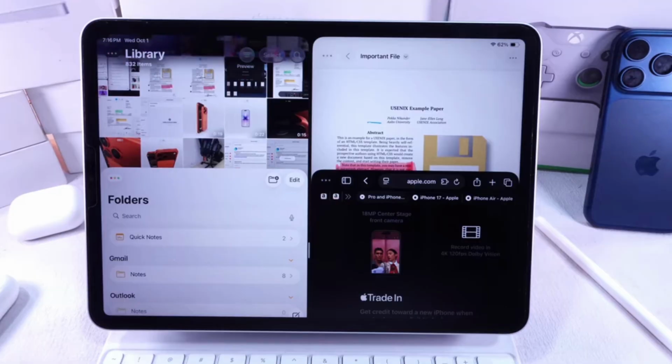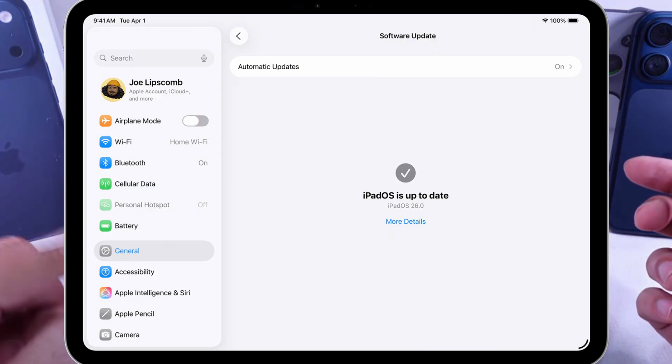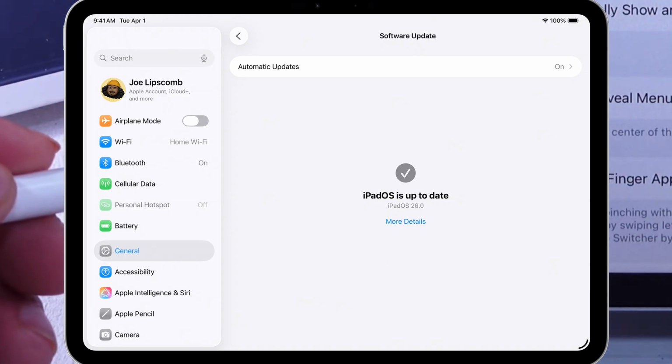So how do you split screen on an iPad in iPadOS 26 and use multiple apps at once? First, make sure you're running the latest software. Go to Settings, tap General, then Software Update, and update to iPadOS 26 if needed.